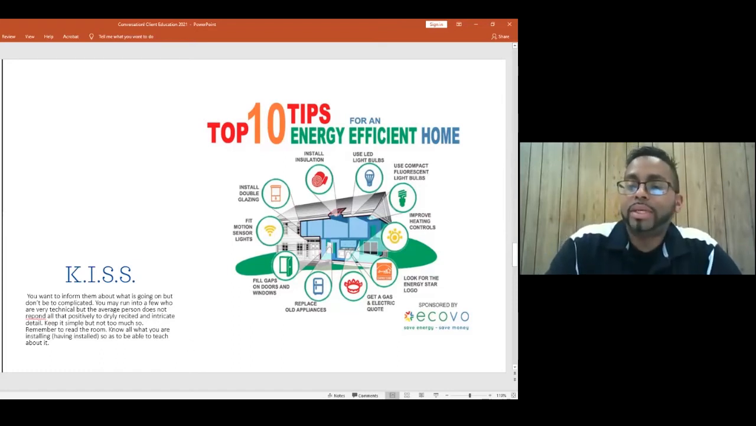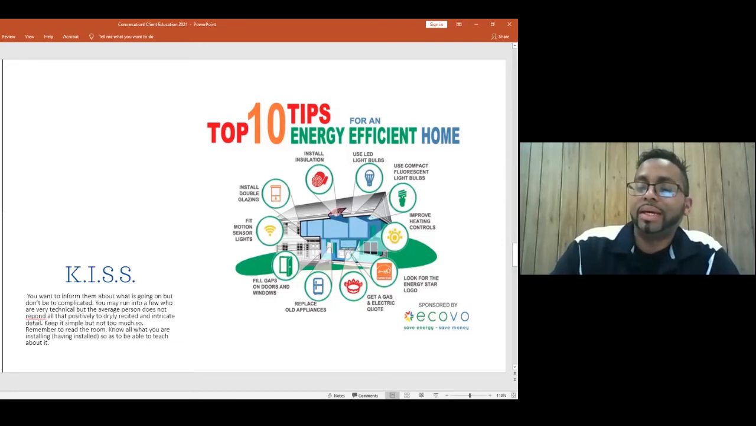Okay, see some points here? Watch. See the LED light bulbs, compact fluorescent bulbs, heating controls, because your invitation told you I was going to show you 5 different things that would help you to focus on for clients. And these are some things that you can look at.